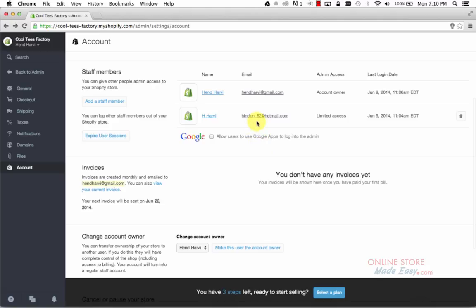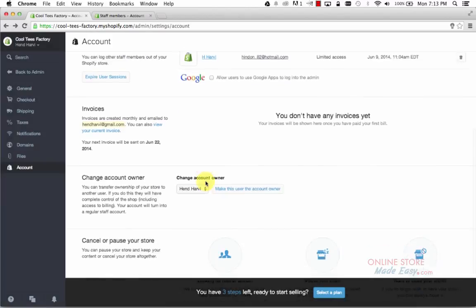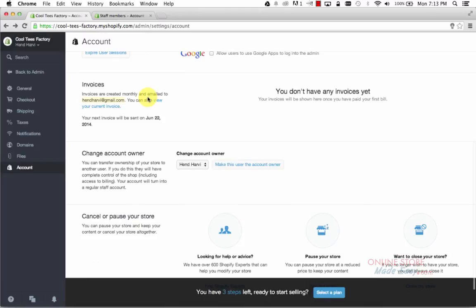If you want to remove this particular staff member, if they are no longer working with you, you can always click here and delete this user. If you do have a Google Apps account and you want to be able to log in using Google Apps, just check this box here. And finally, in this section, if you want to expire user session, just click here and click on Yes. Let's move on to the next section, Invoices.